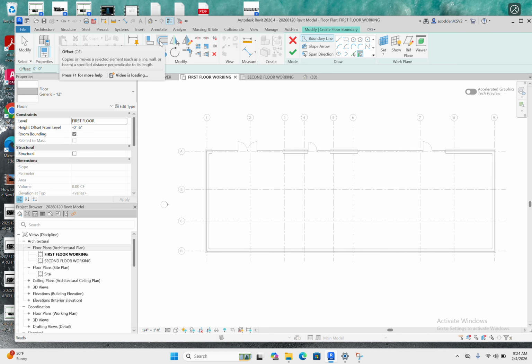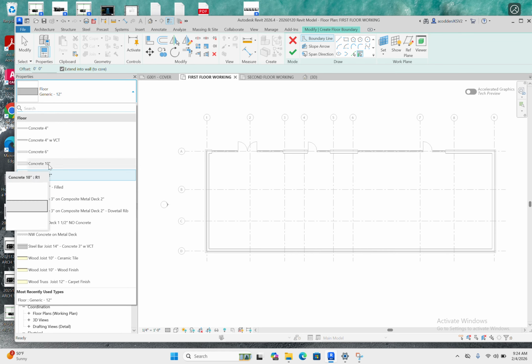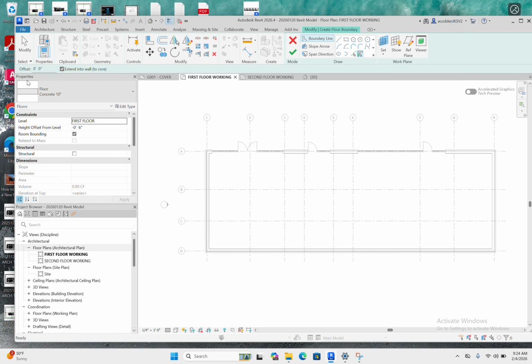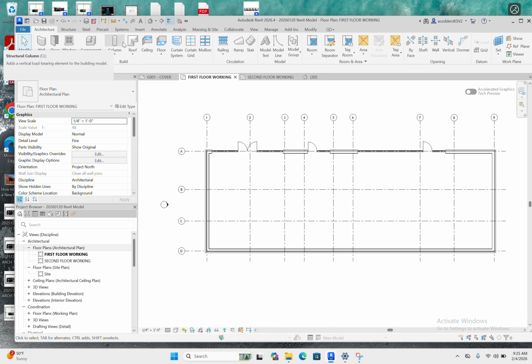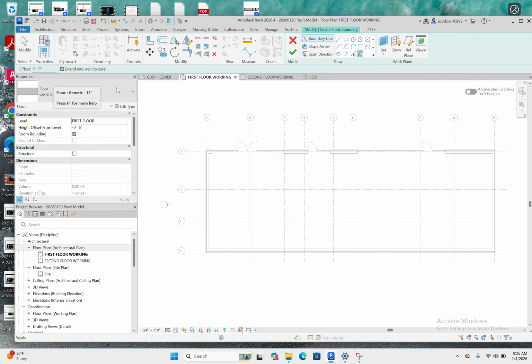So click this button here, and you can see I have Concrete 10 right here. So do you see how I went under Properties? Let me do that one more time. Yep. And we'll get into what those little buttons mean. So Architecture, Floor, okay, and then I select Concrete 10.